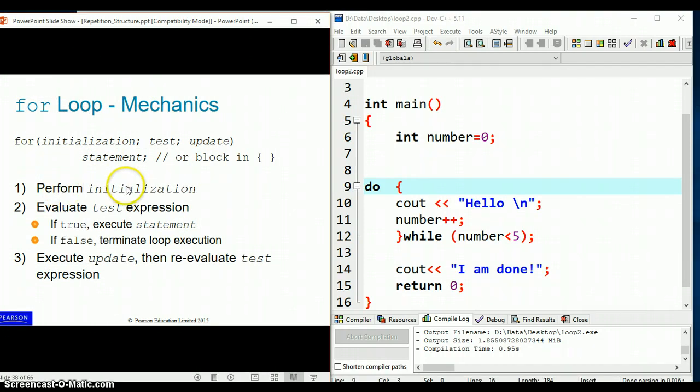First, perform the initialization of the counter, and then evaluate the test expression. If it's true, execute the statement here. If it's false, terminate the loop. And if the statement is executed, then the update will be executed. The update means the increment or decrement of the counter. So once the update has been done, it will re-evaluate the test expression here.